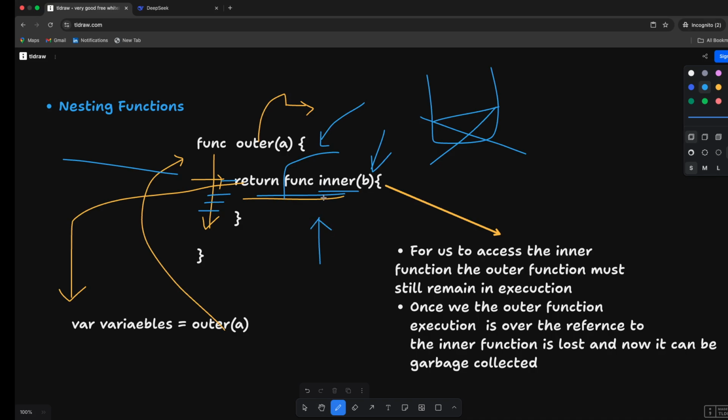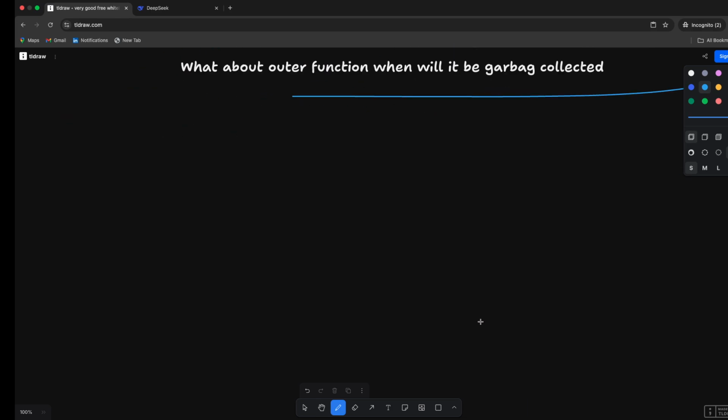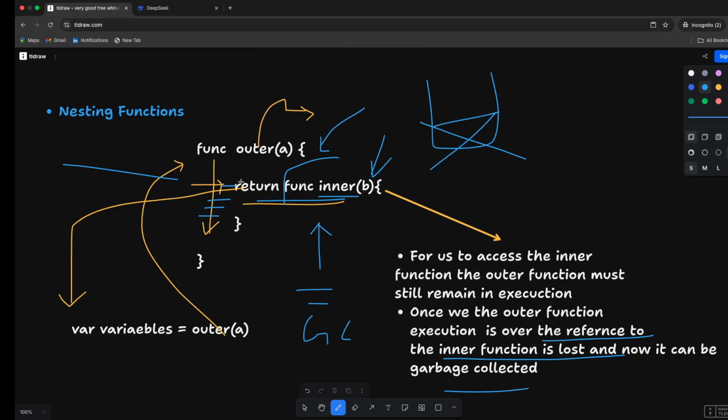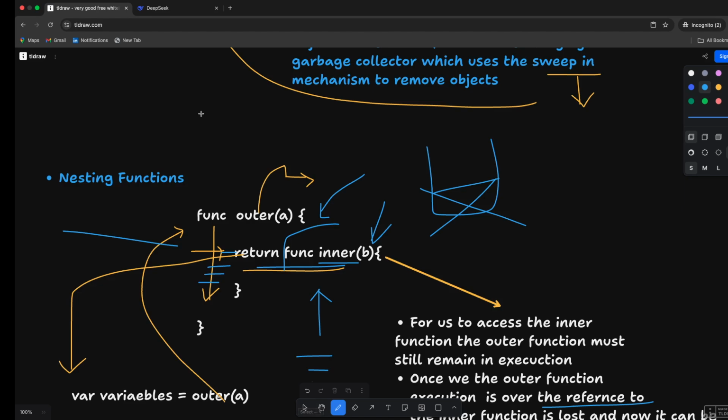When the reference is lost, or when we cannot access the outer function, then we say that the garbage collector will come and collect this function. Once the outer function execution is over, the reference to the inner function is lost and now it can be garbage collected, right? We can no longer access this. Now when will the outer function be garbage collected? The outer function will be garbage collected when we lose the scope to this, right?